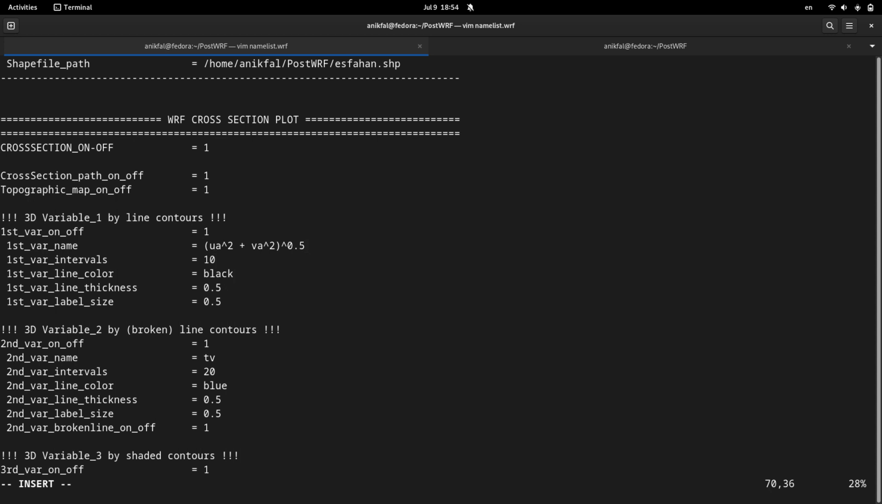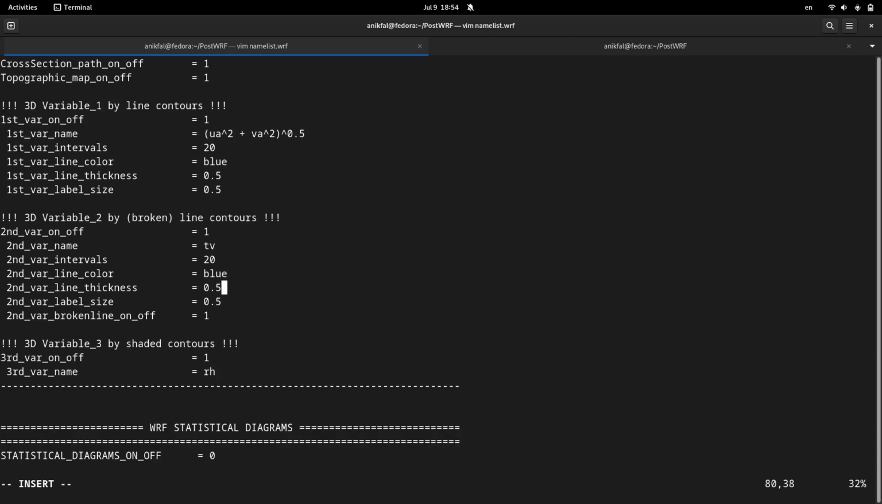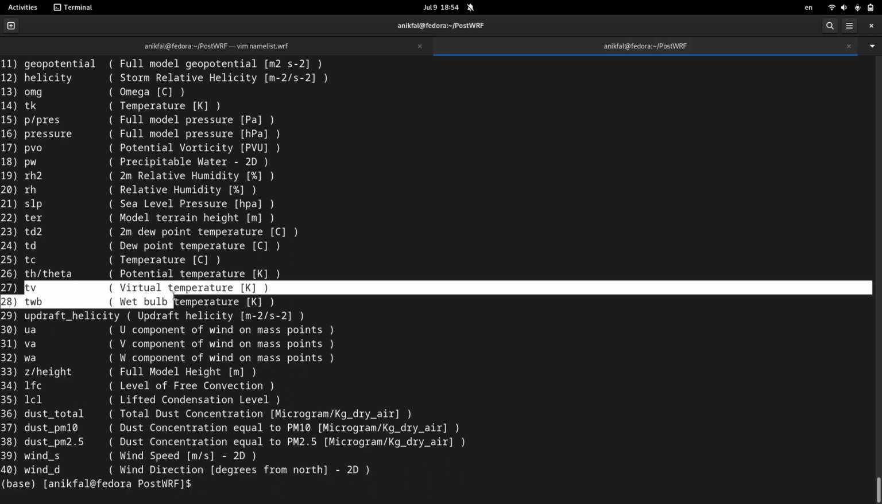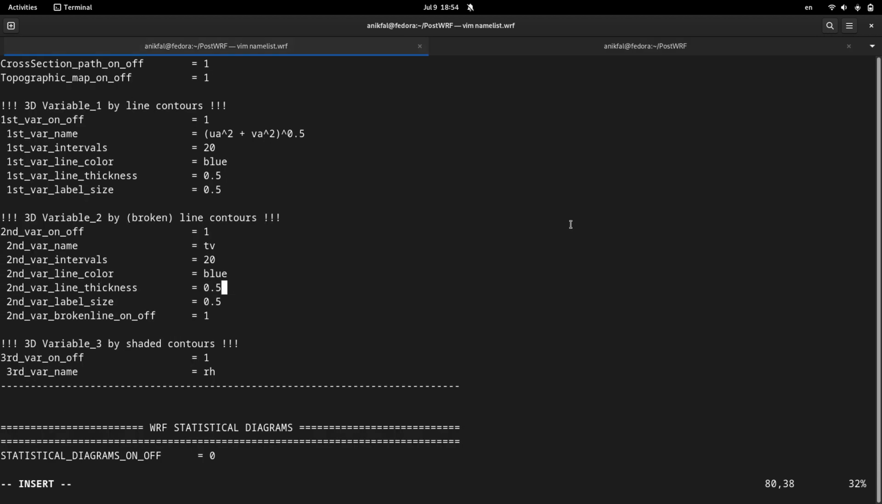And let me change the interval to 20 meters per second and the color to blue. For the second variable, this is virtual temperature, TV. If I go back to the list, you can see that TV stands for virtual temperature. But 20 degrees is okay for the interval. Let me change the color to red.